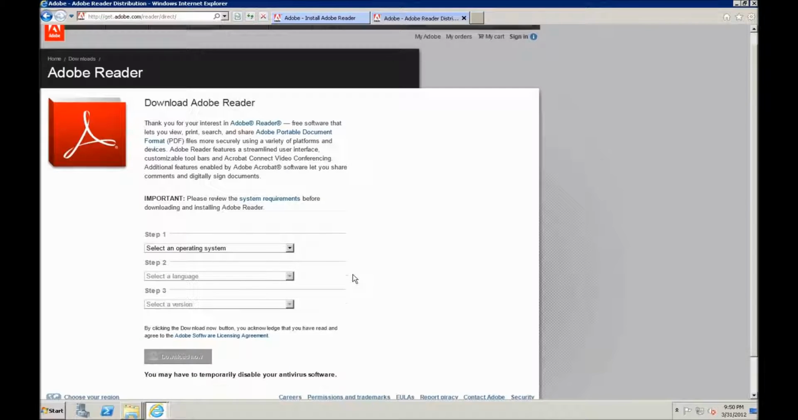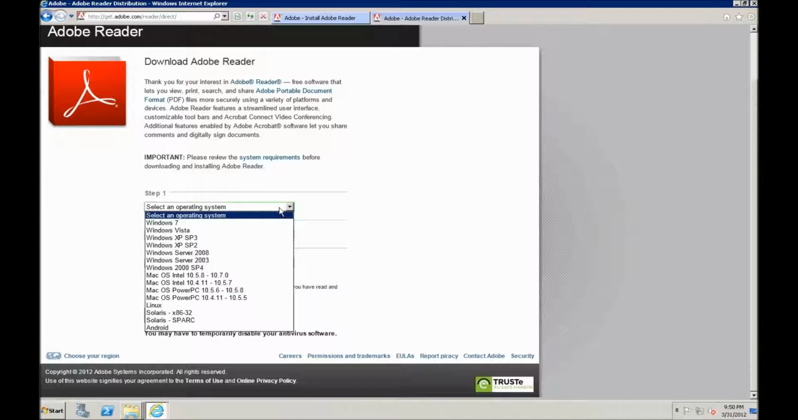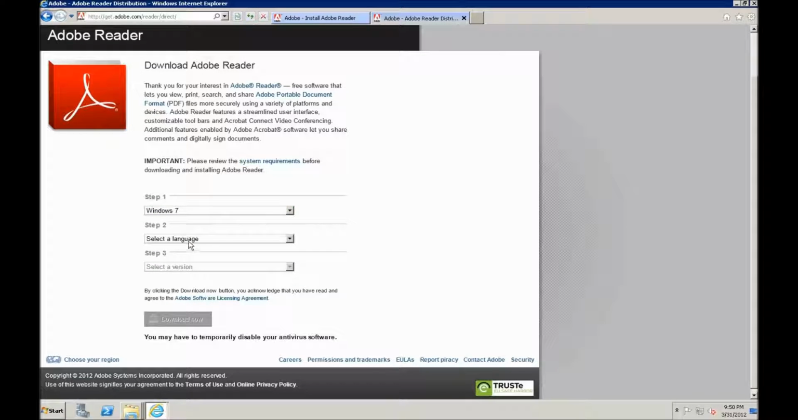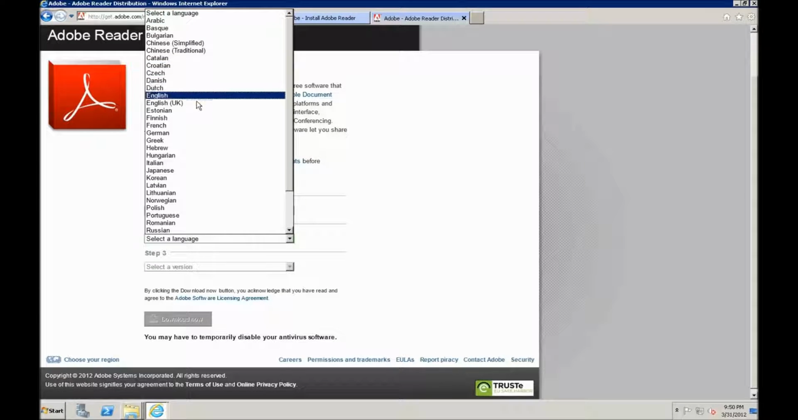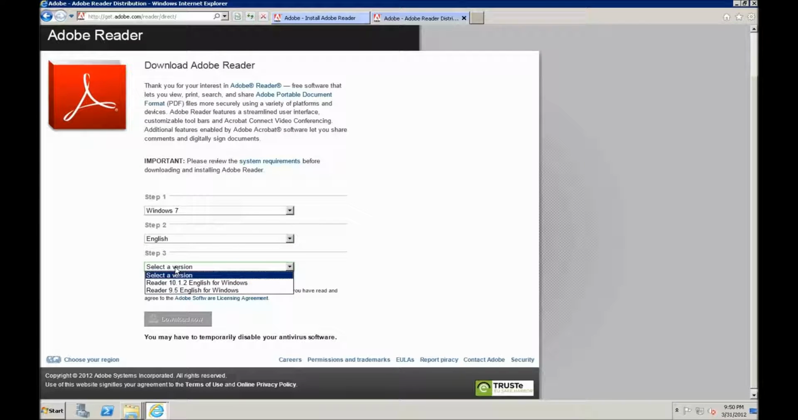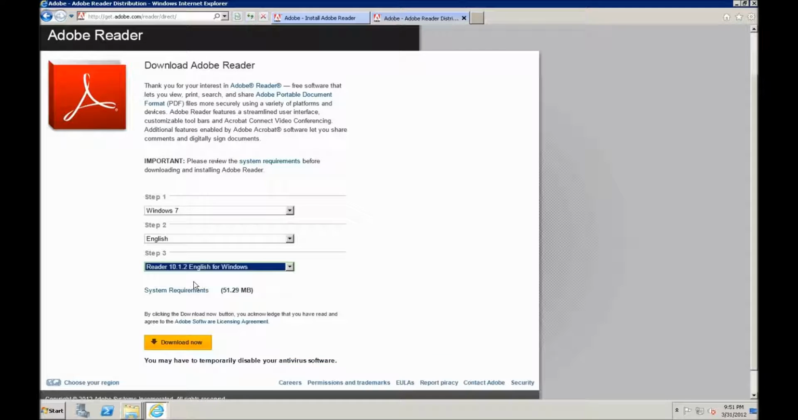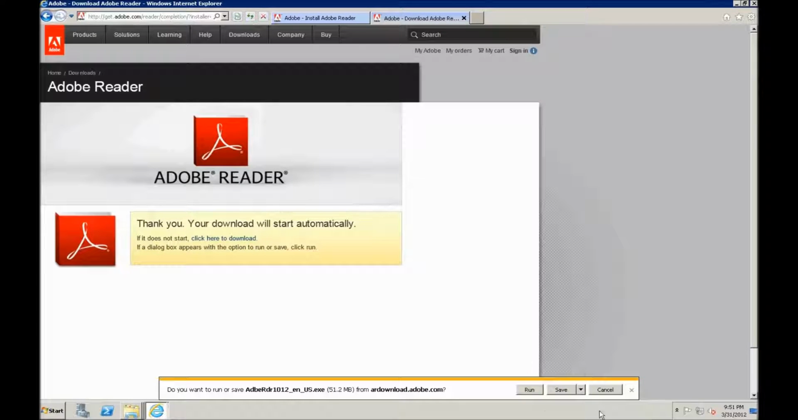Now here it lets you choose an operating system language, so that's what we're going to do. So my operating system is Windows 7. Then we want English and version Reader 10, that's what we want. And now you hit download, and that is going to download the exe file that I have there.